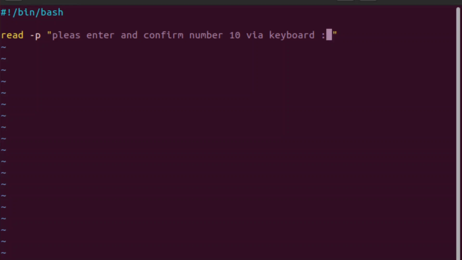So remember, this is a literal string, so it's literally going to type in this colon, a space, and then we're ending it. So we want that space after the colon just so it looks a little bit nicer. Then we're going to store that value in n. Oh, I'm doing all sorts of typos today, guys. There we go. Please enter number 10. There we go.